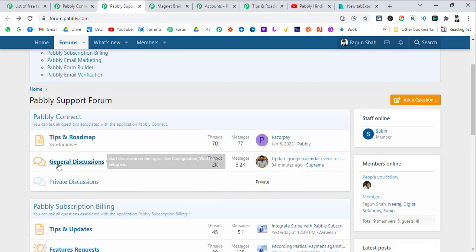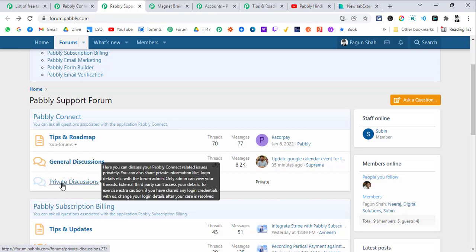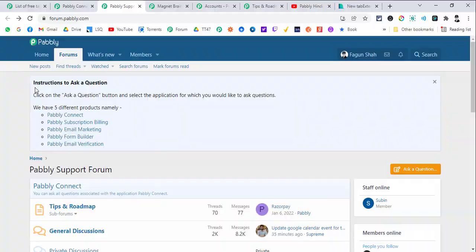Now what is the difference between general and private? Private discussions are only seen by you and the Pabbly team support staff. I cannot see that, other people cannot see that. But if you post the question in general discussion, everyone on the forum can see your question and try to help you out. So that's the difference between general discussion and private discussions, right? This is the official way to get support from Pabbly.